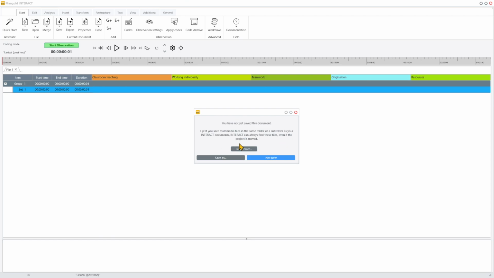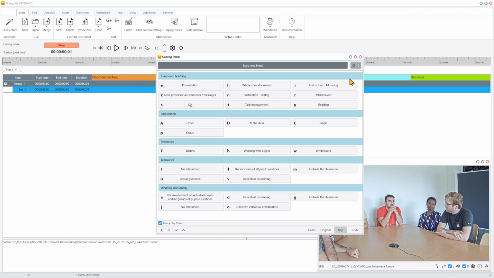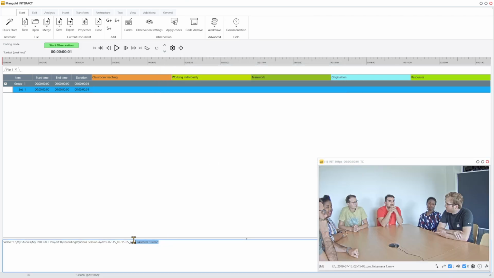Clicking Save As enables you to directly save your document at your preferred location, automatically inserting an optimized reference to the currently open multimedia file or files. Because this tutorial is about explaining these references, we will use the Not Now option and start from scratch. Clicking Not Now does not save the document itself, but enters a complete reference to the multimedia file, ensuring that Interact knows where to find the recording that served as an observation source.